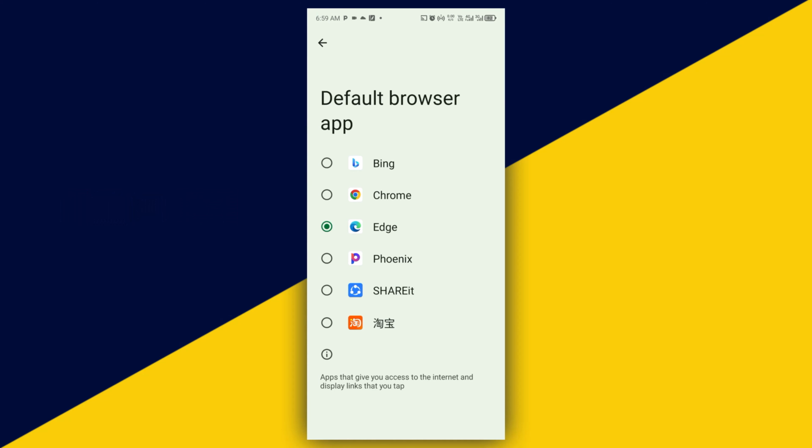So the next thing you want to do here is to simply switch to Chrome. And with that, you have automatically made Chrome the default browser on your phone. It's as simple as that. So basically, this is how to make your Chrome browser the default on your mobile phone.